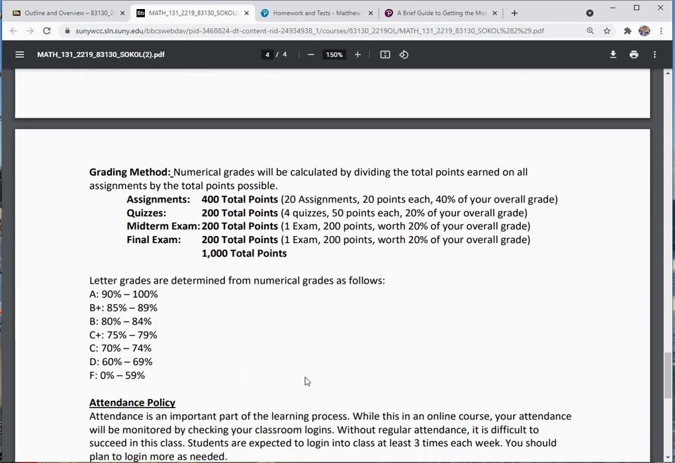Our grading scale here: there's going to end up being 1,000 total points. Your homework assignments are going to be 400 total points, worth 40% of your grade. Quizzes are going to be worth 20% of your grade. Midterm and final are each worth 20% of your grade as well. I'm going to determine these letter grades as follows here.